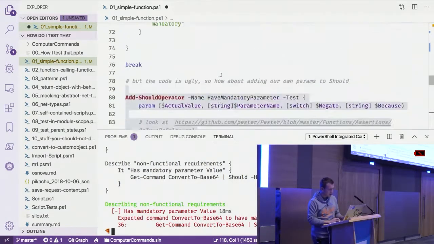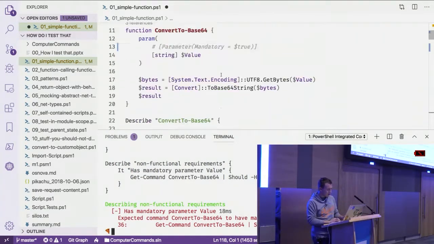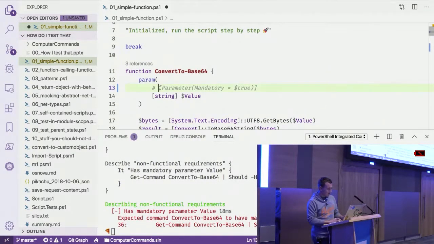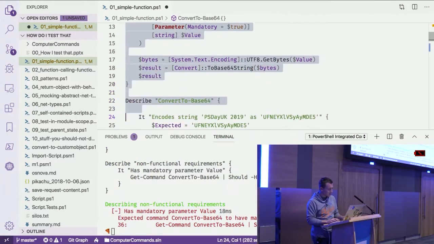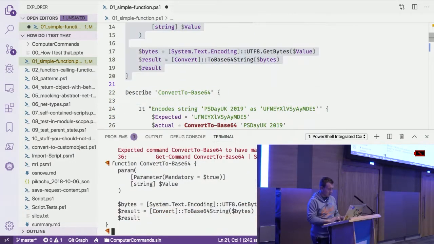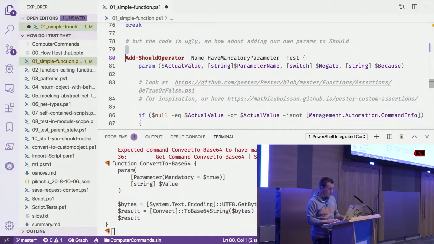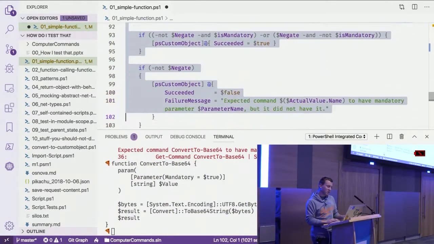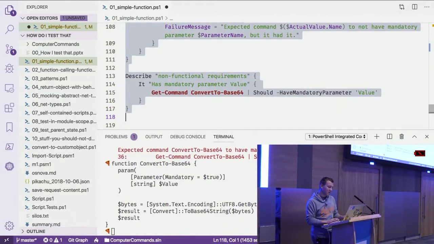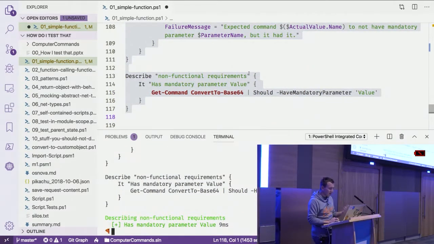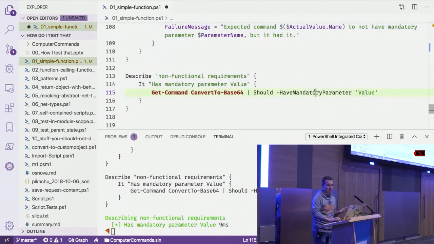Okay, yeah, because I commented it out before, right? So it is working. Fix this one, bring it to scope. Fix this one. And we have our own assertion operator that just enables us to write the test easily.